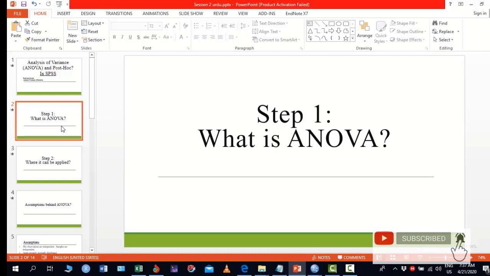Dear audience, in our last lecture, I told you that the unpaired t-test, the independent t-test, can be applied if we want to make a comparison between two groups, between two populations on mean. But if we want to make a comparison between more than two groups, between more than two populations, then the independent t-test cannot be applied. We must go towards analysis of variance for this purpose.